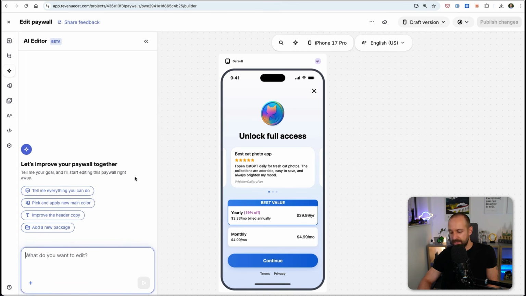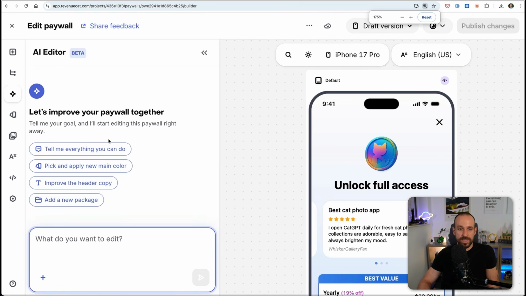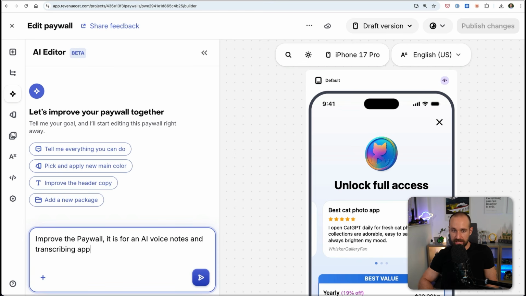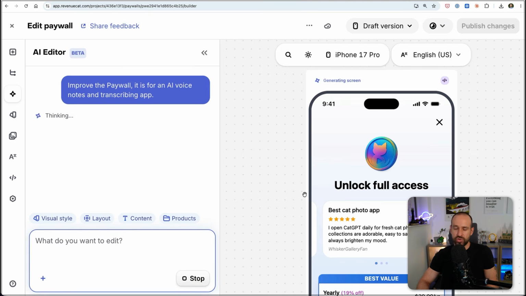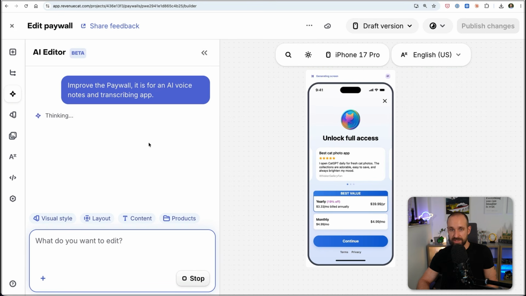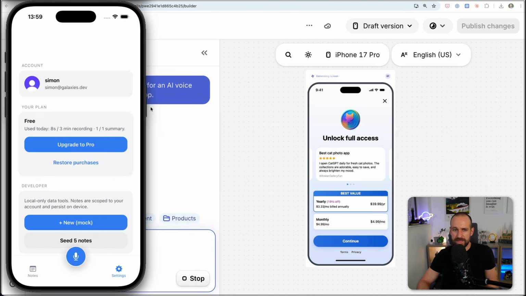But recently I discovered that they actually also have this AI editor. So, improve the paywall. It is for an AI voice notes and transcribing app. Let's just try if this changes anything in here. I don't know what I changed the last time. I think I just said, hey, apply a different color theme, but honestly, the color theme of the paywall is already pretty spot on, I think.